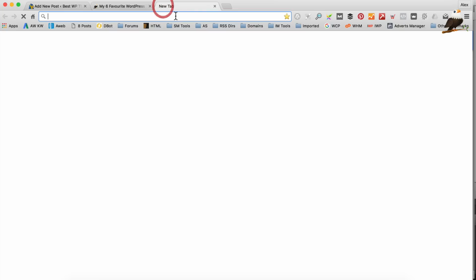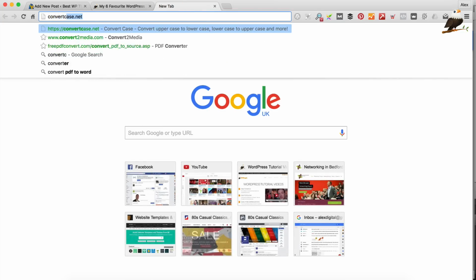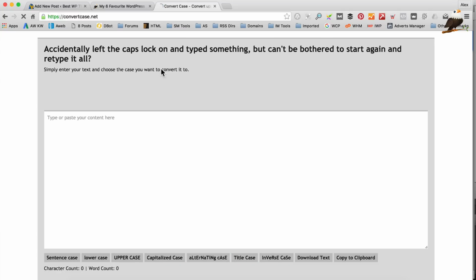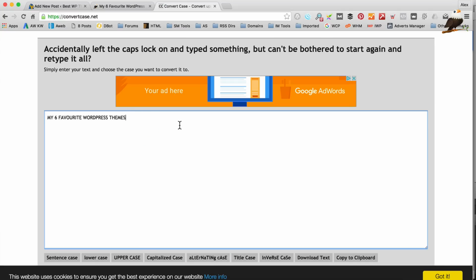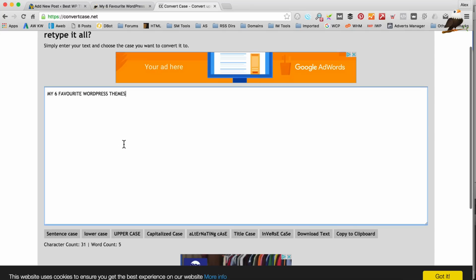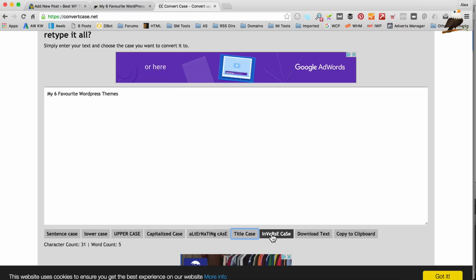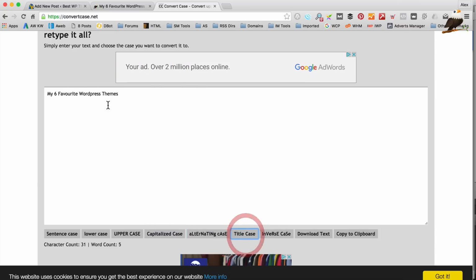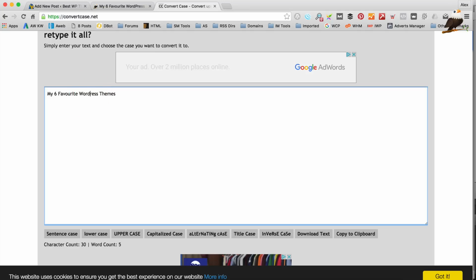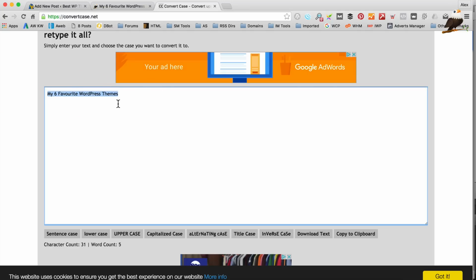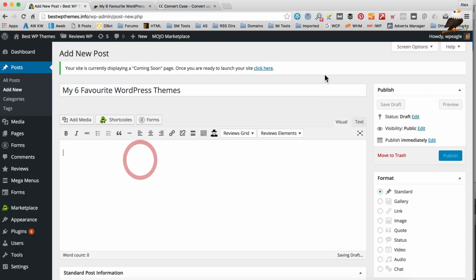So here's another little tool that you might like. It's called convertcase.net. It's got nothing to do with WordPress or anything really, but it's great if you need to adjust the case of stuff. So I can change that to like that, or like that, or like that. I quite like that. What's the difference between that and that? Nothing. But as I've been told off before for writing WordPress wrong, I know that the P has to be capital, so let's just change that. So there we go, my 6 favorite WordPress themes.